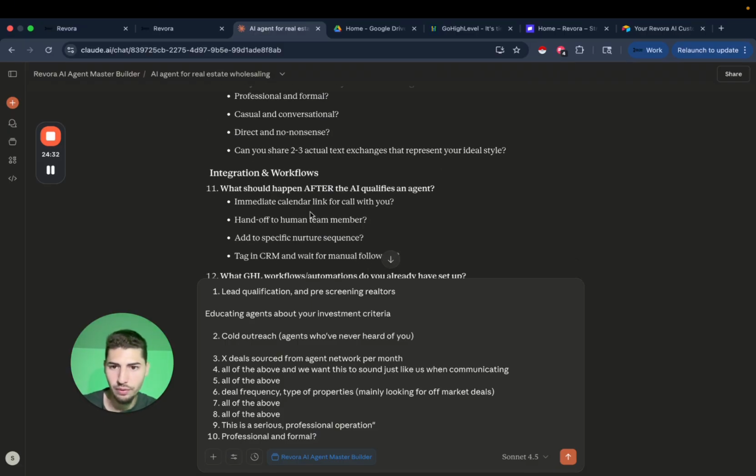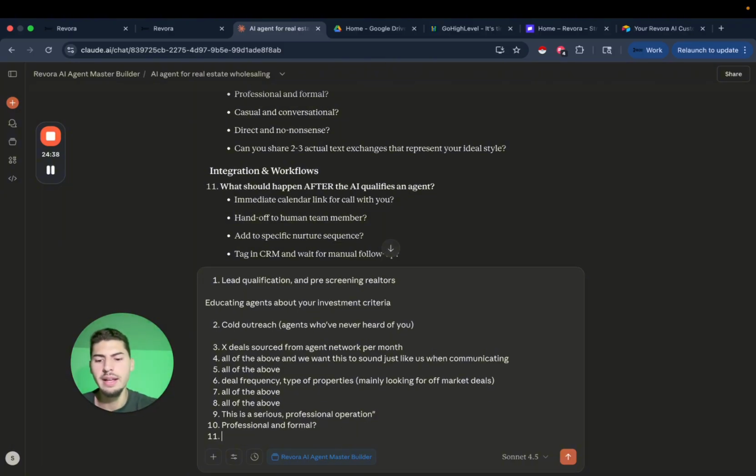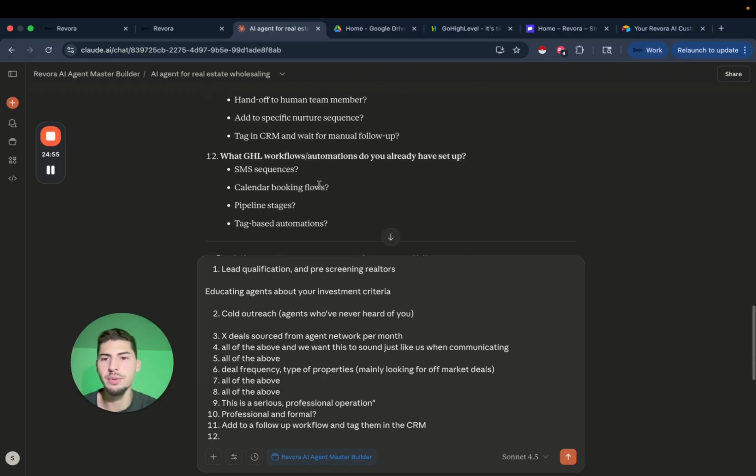So integrations and workflows, what should happen after the AI qualifies an agent? We'll just add this: add to a follow-up workflow and tag them in the CRM. And we'll do that from the trigger workflows. Very simple, just tag them a grade A agent or a qualified lead or whatever you want to tag them as whenever you're actually building it out in Go High Level. Now 12, what Go High Level workflows automation do you already have set up? If you have any of these set up. Let's just say none.